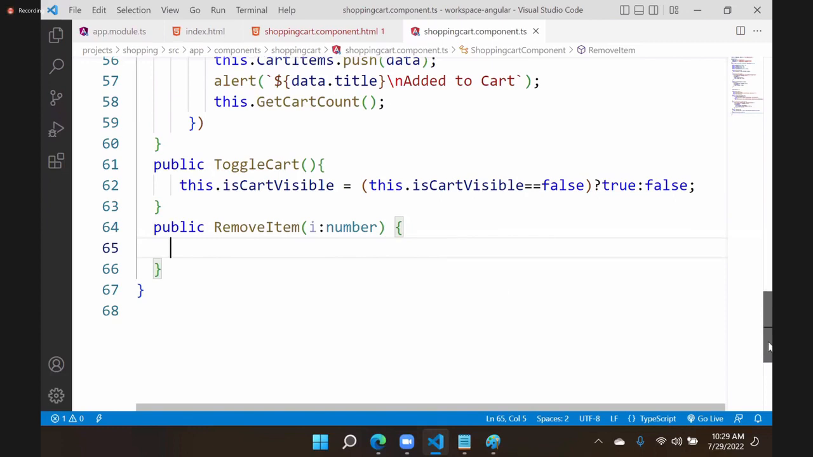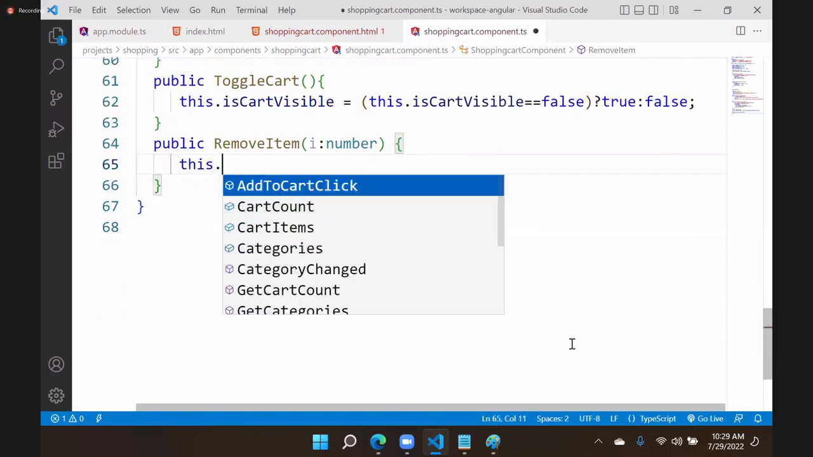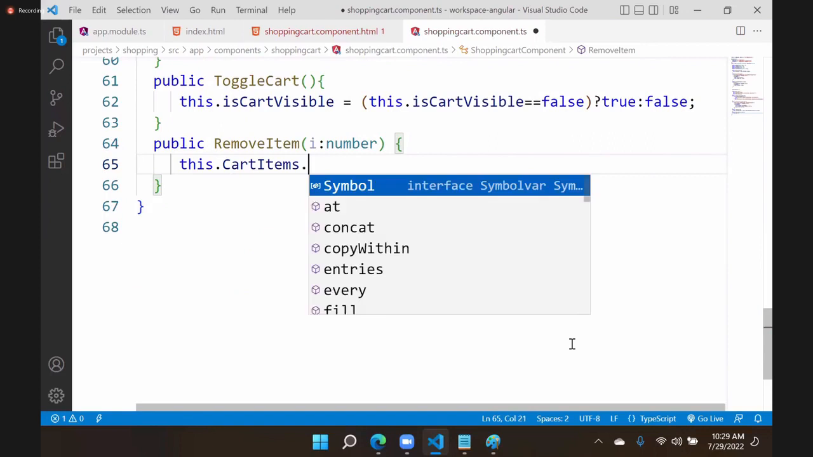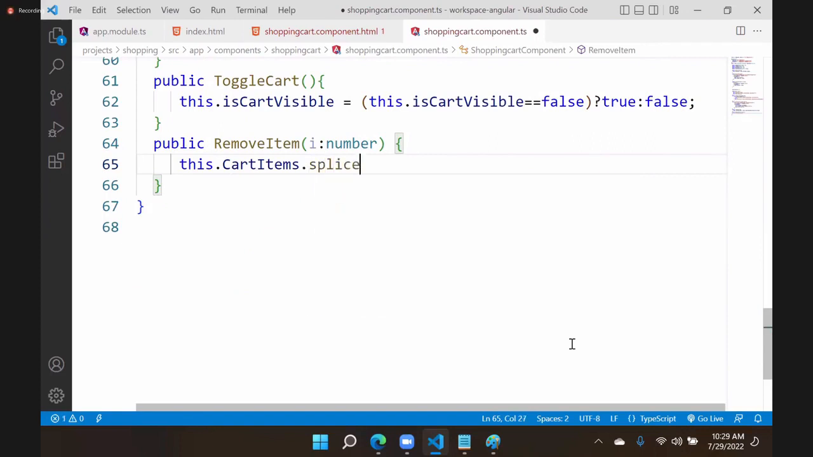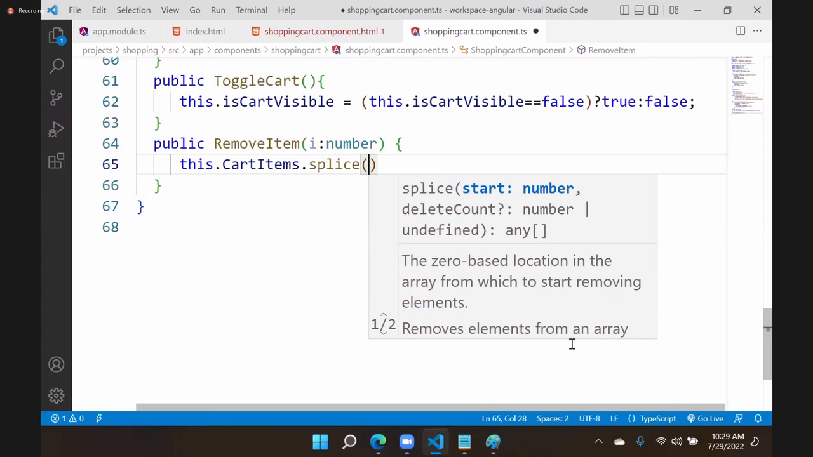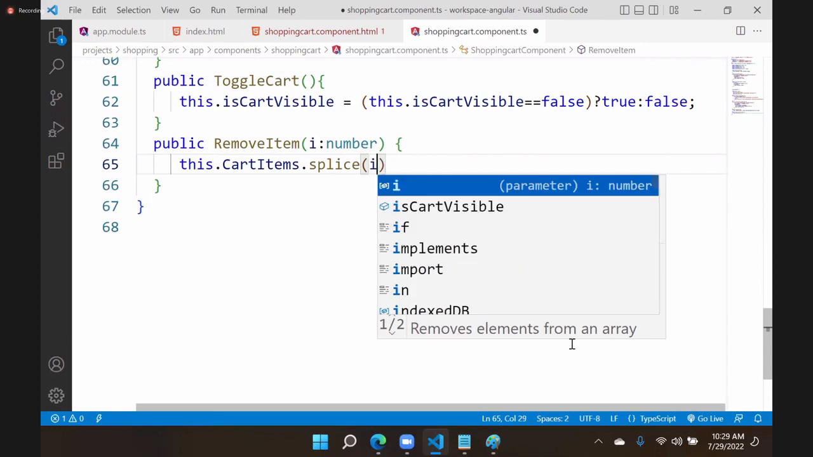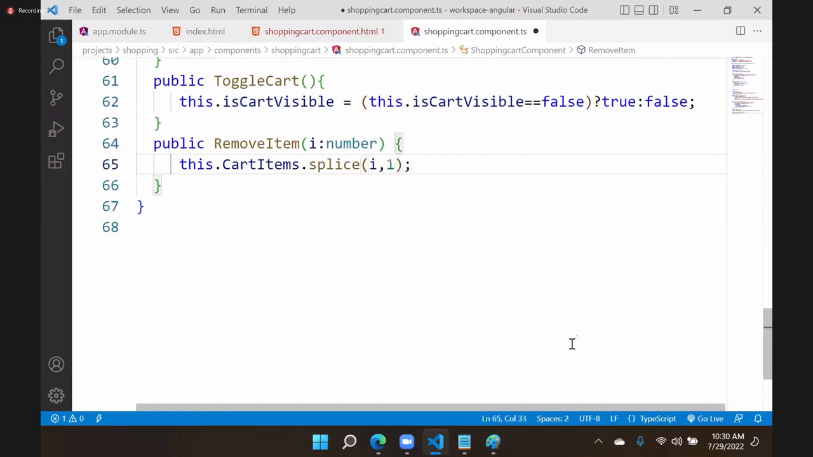So what we will do here: this dot, what is the array? cartItems dot, we will use splice. Which index number item do we have to remove? The i index number. From that index number, how many to remove? You have to tell. Only one. That is how array delete methods are used in JavaScript. The JavaScript array splice method expects two values: from which index, and how many to remove. From which index? The i index. How many to remove? Only one.